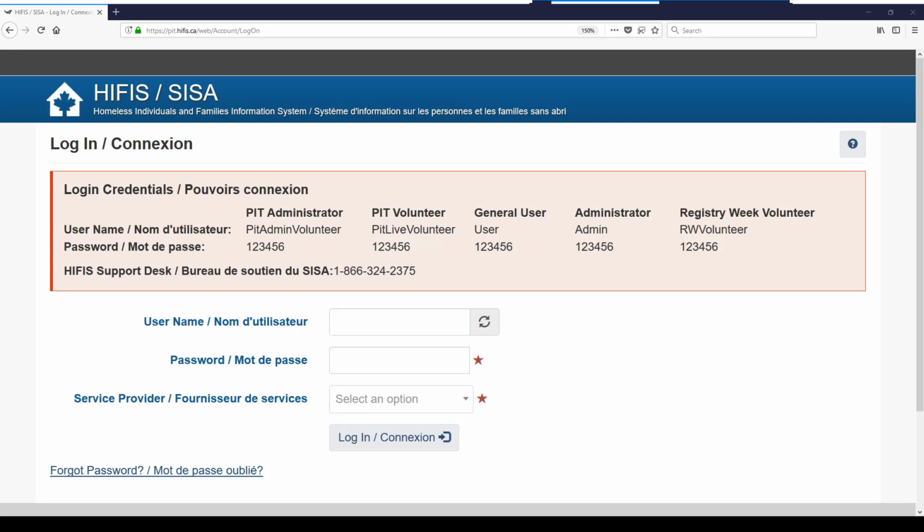So the first step that you're going to need to do is load up a web browser like Firefox or Chrome. I currently have Mozilla Firefox loaded up. Then you're going to go to the URL that's been provided by your pit count organizers. They're going to tell you what URL to put in. When you go to that page, you should see a login screen.